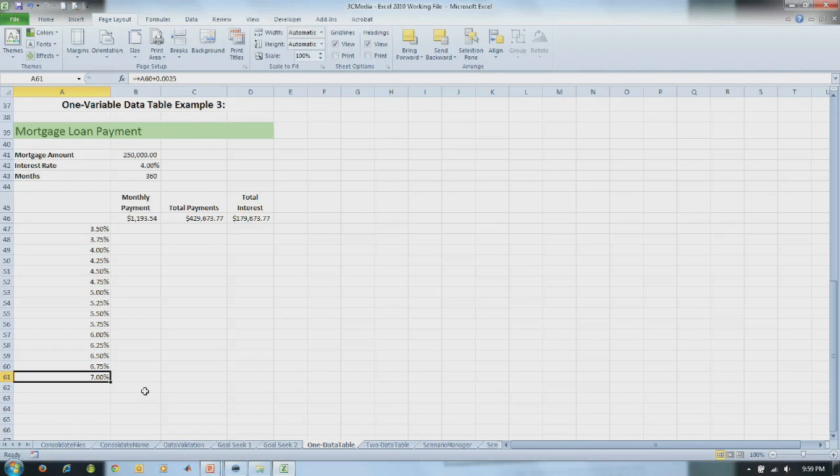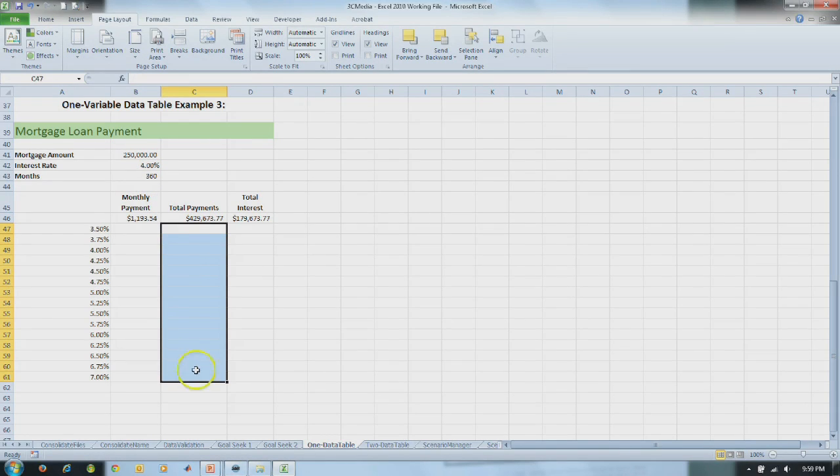But I also want to figure out total payments. And what is total payments? It is going to be B46, so it's the monthly payments times 360. And I want it to fill in at every single percentage rate. Likewise, with the total interest, which is C46 minus B41, which is take the total payments and subtract it from the original loan amount, and that's how much you pay in interest.